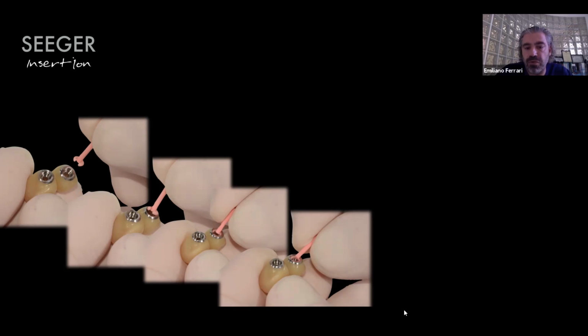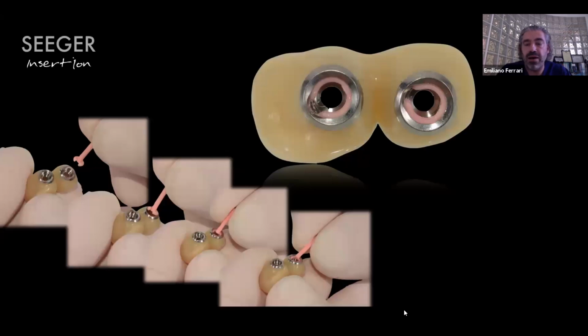So we call it provisional because it's a little less strong with respect to the white one. So it's easy to use when you have to remove the provisional during the realization of the final restoration. In this case, the position of the extra grade is randomized. So we don't need the position because the implants are straight, okay?